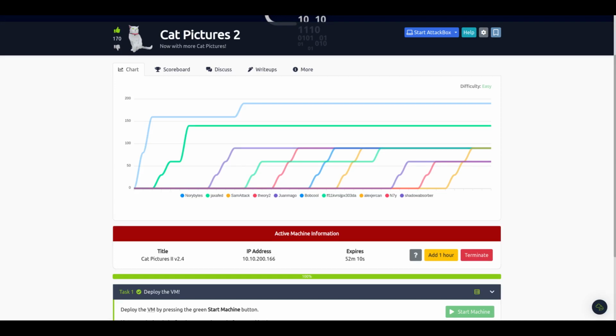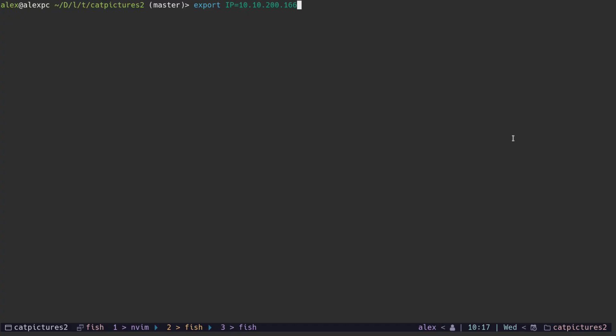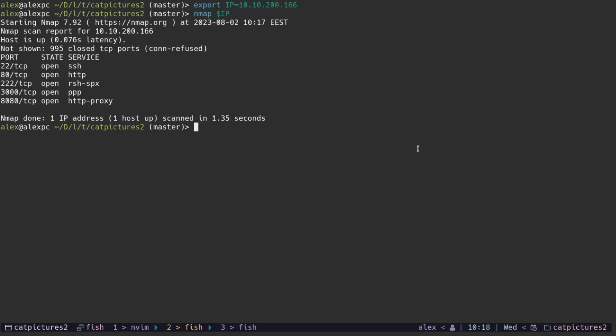Alright you guys, so today I wanted to walk through a solution for a TryHackMe CTF challenge. I usually like to start out by exporting an environment variable with the name IP that contains the IP address of the target machine. Then I run a simple nmap scan to see which ports are open, and then I try to investigate each one of them separately.